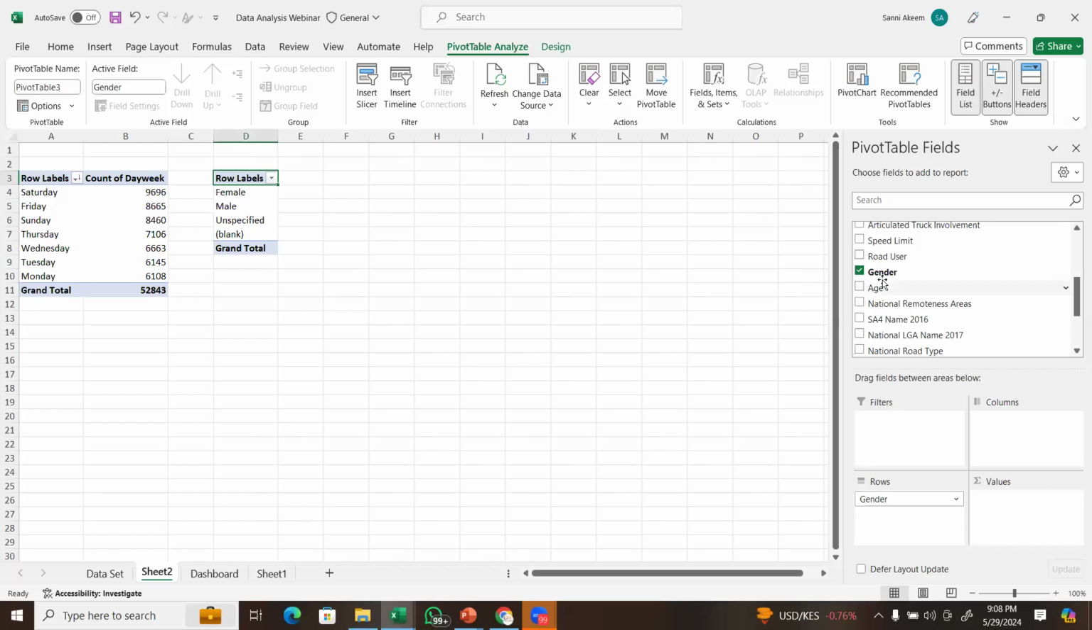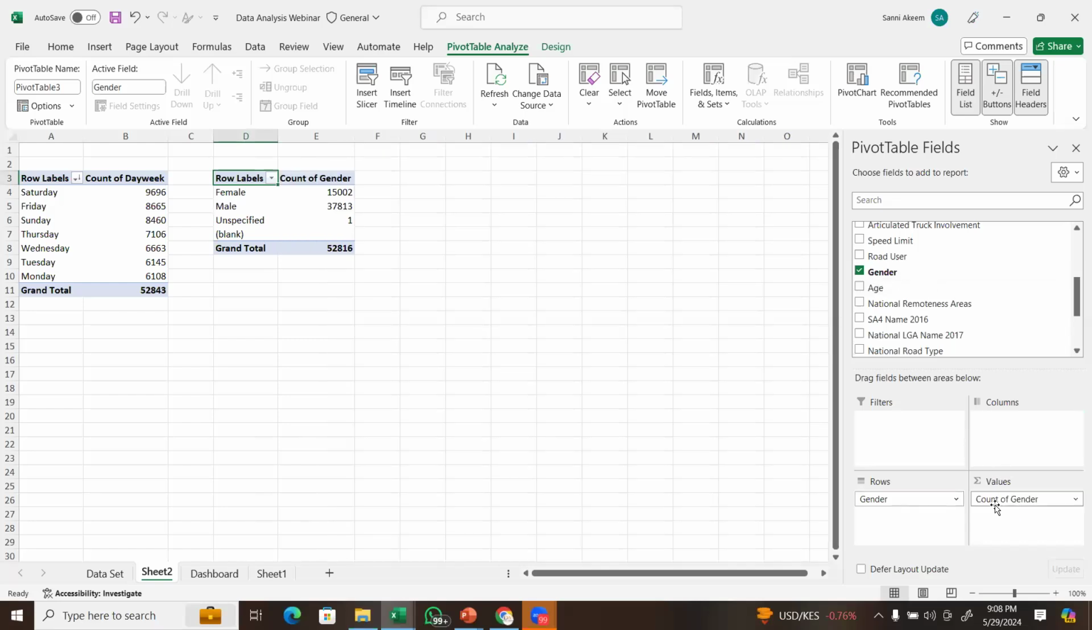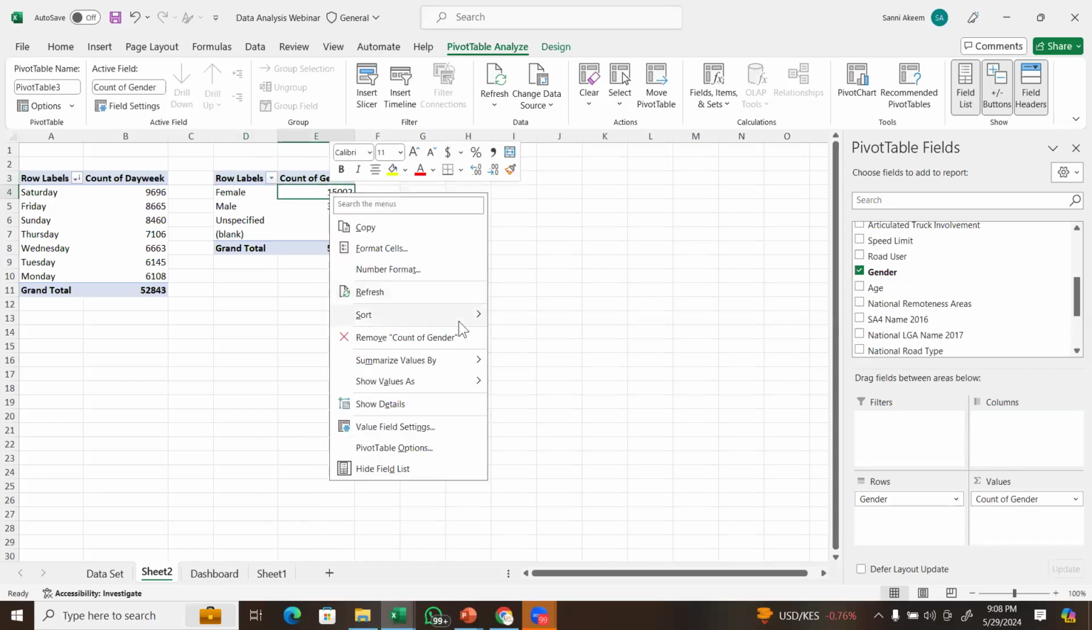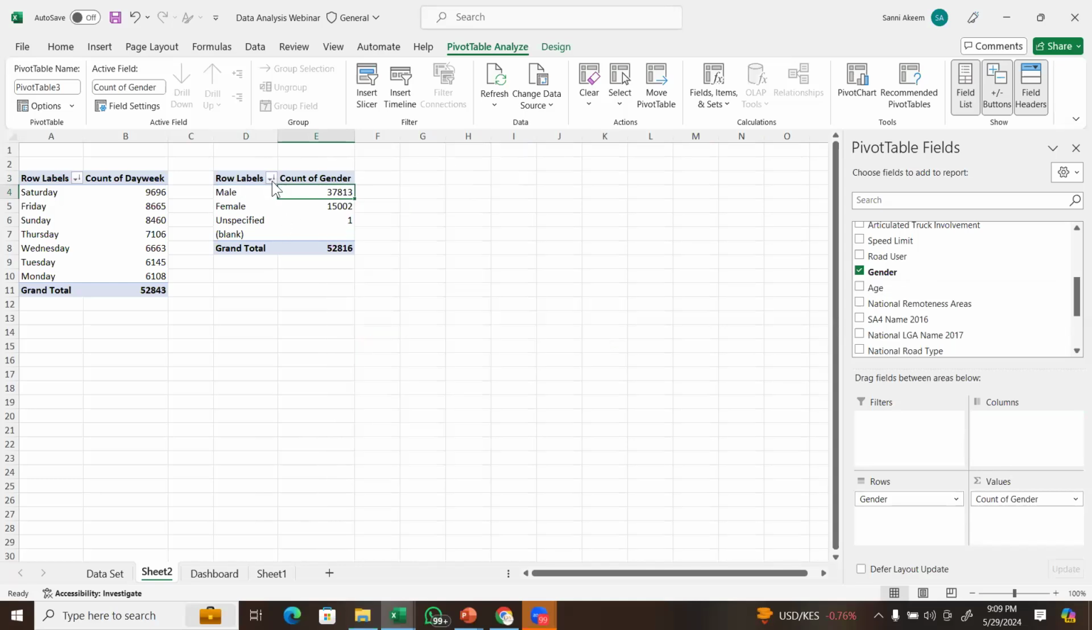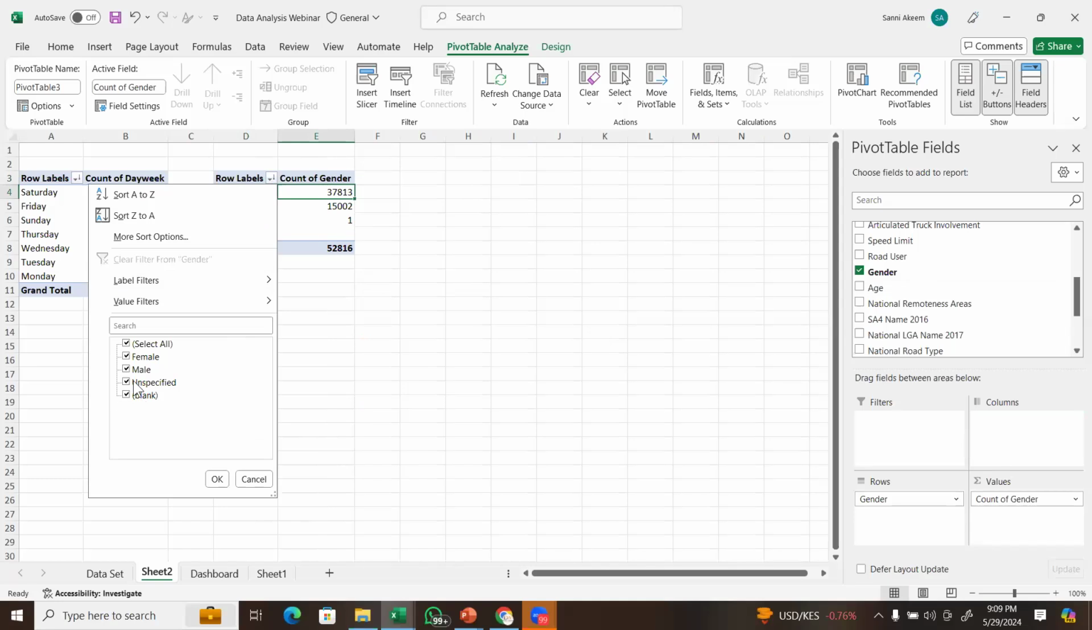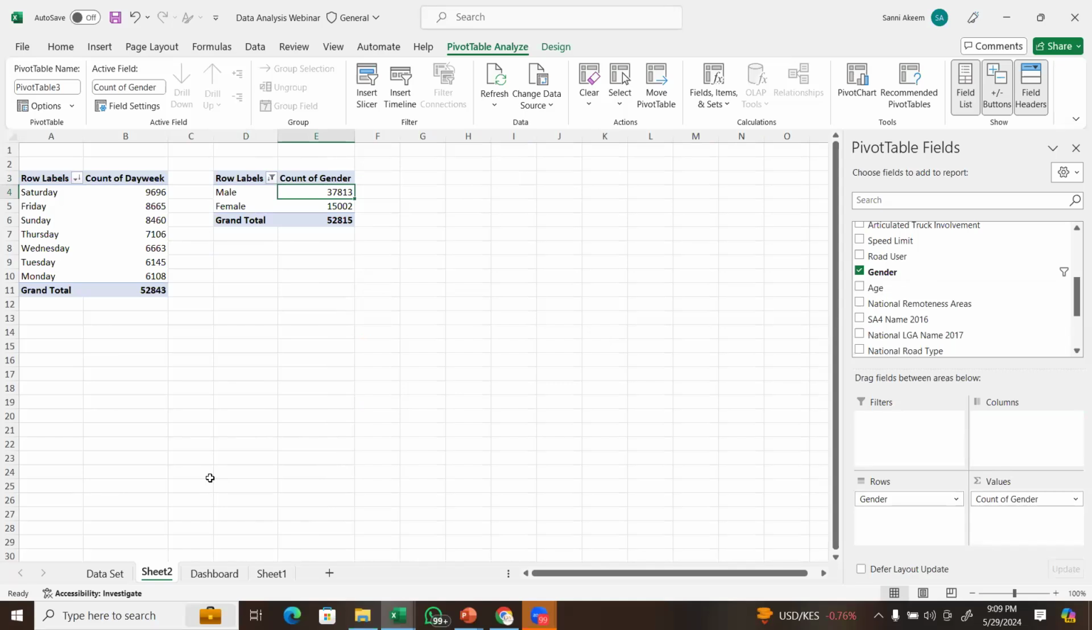So I will drag the gender again and drop it here. Okay, now let's sort. Right click, sort from largest to smallest. Wow, male. Let's filter some things out. Unspecified. One bottle of water for the winner. Yes, another bottle of water down. So male actually won. So male is like 2x of female, right?